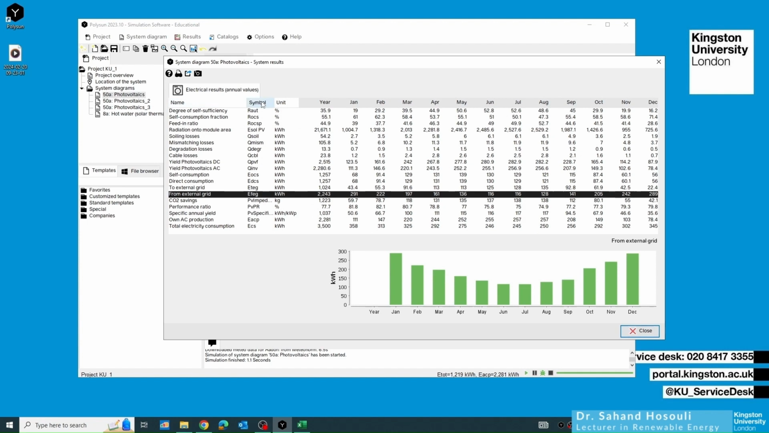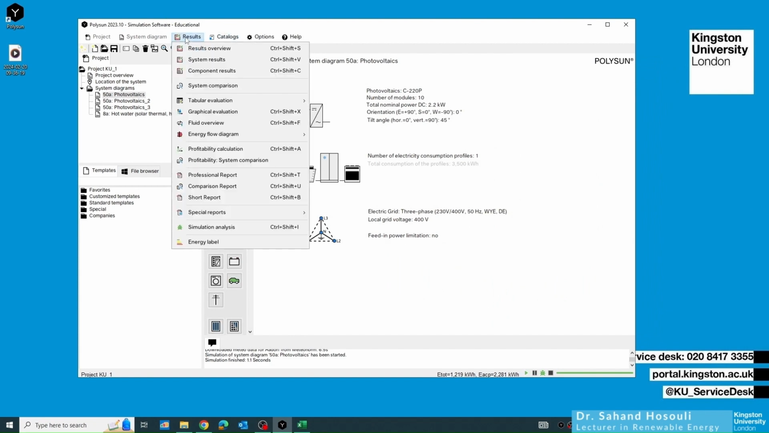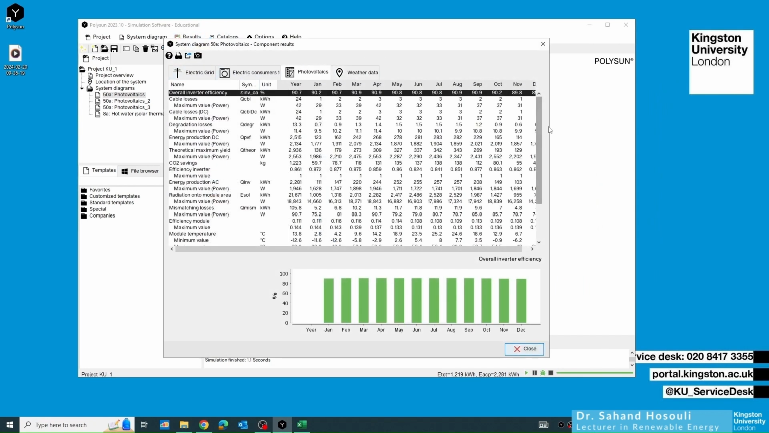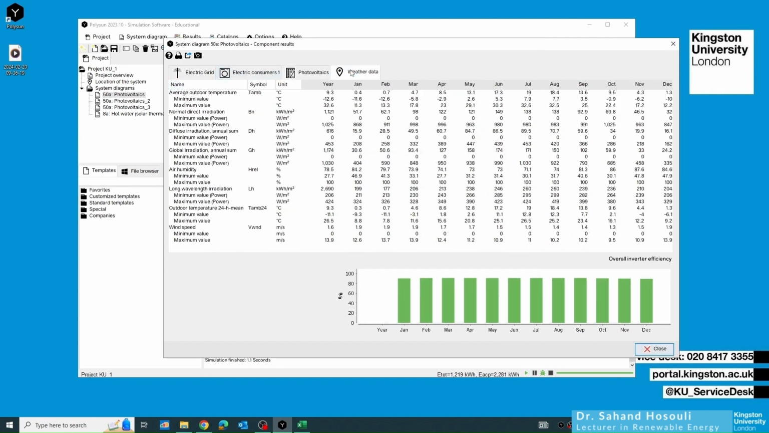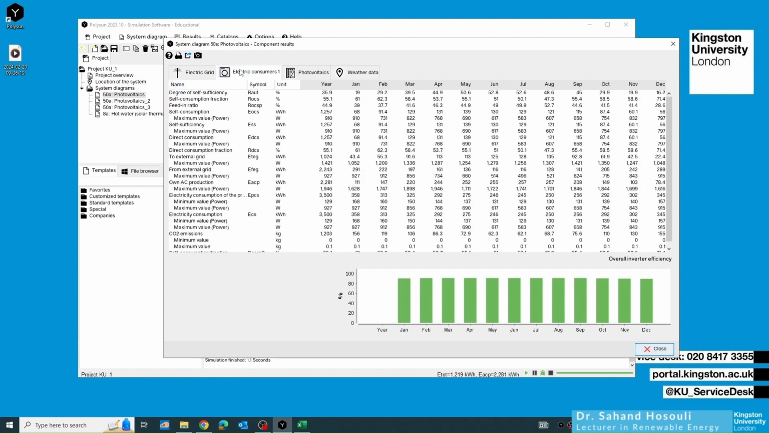And now we're going to go to the component results, trying to discuss our system in more detail. In case you need more detailed results, you can go to the results section and then component results. And as you can see here, now you have all the detailed information about the system. So for example, as we discussed, you have access to the weather data, such as average outdoor temperature, normal direct radiation, etc., or you even have detailed information for your consumption side as well.